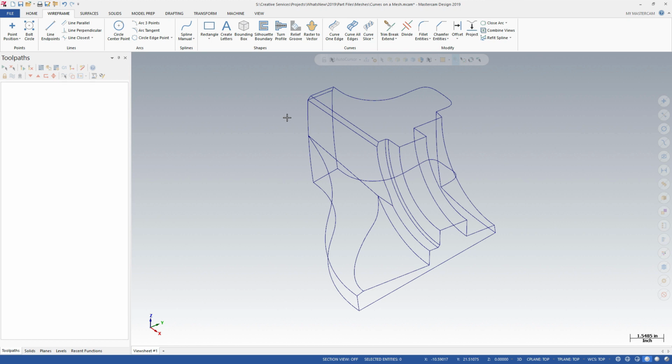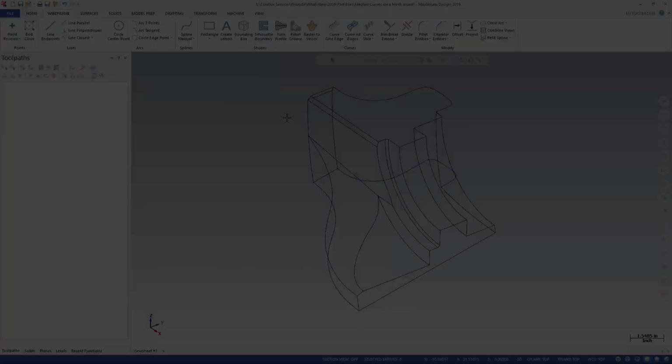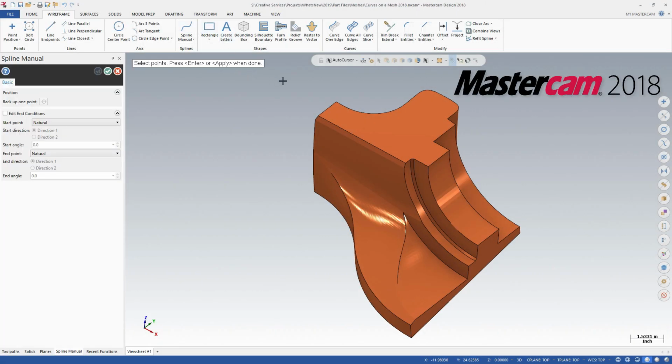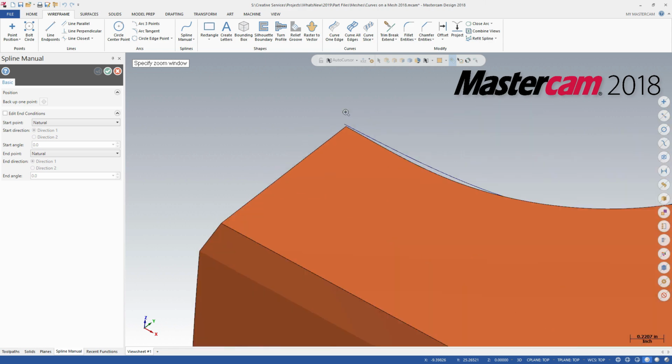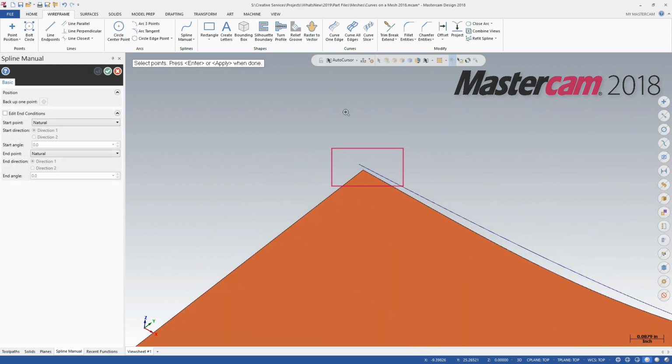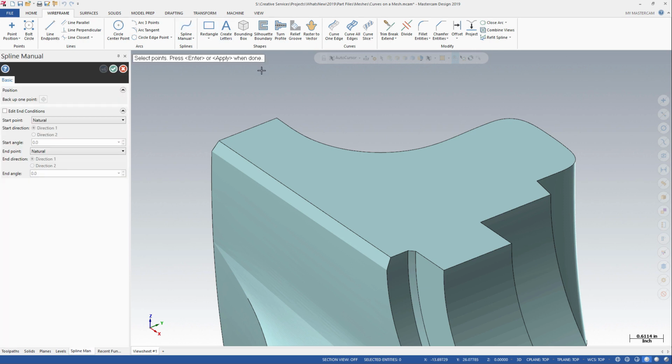Also in Mastercam 2019, AutoCursor mode now recognizes the endpoints of Mastercam mesh vertices. AutoCursor can recognize all mesh vertices or only those that reside along mesh edges. In Mastercam 2018, AutoCursor did not recognize mesh vertices, so trying to draw geometry on a mesh gave unpredictable results. In Mastercam 2019, AutoCursor can identify mesh vertices, so you can more accurately draw curves that are attached to the mesh at the correct location.